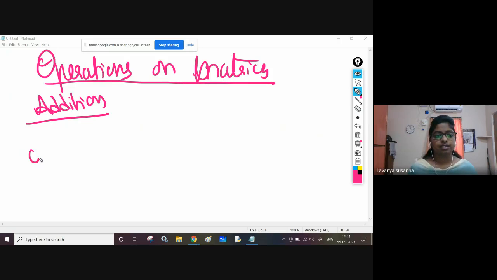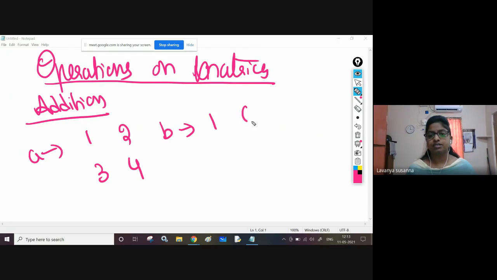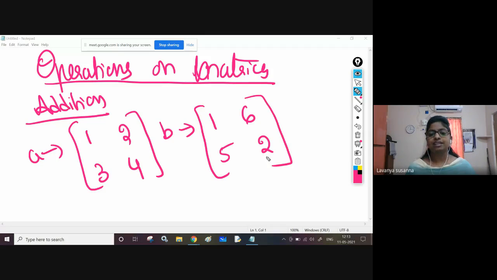Okay, see here. A contains 1, 2, 3, 4. B contains something like 1, 6, 5, something like this. This is an A matrix and this is a B matrix. Now you need to add these two matrices. To add these two matrices is very easy. It's very simple. Just use A plus B.